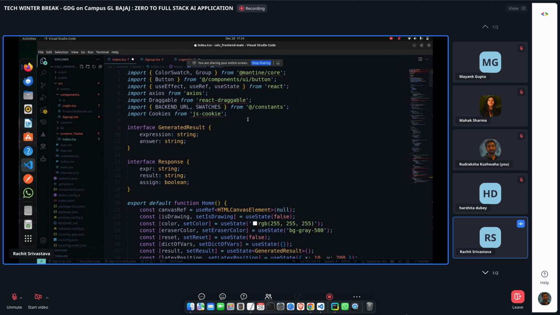So this is the main canvas, which has a bunch of imports as well. ColorSwatch and Group from Mantine core, which will be used for UI functionalities. We have created a functionality for buttons in this folder as well, components UI button. These are the hooks of React. useRef is going to be very important over here to get access to the XY points. Axios, which is an HTTP library for making requests.